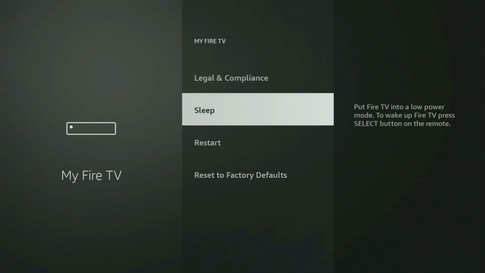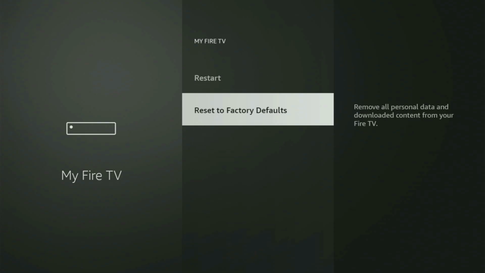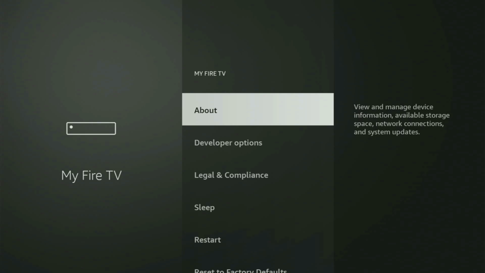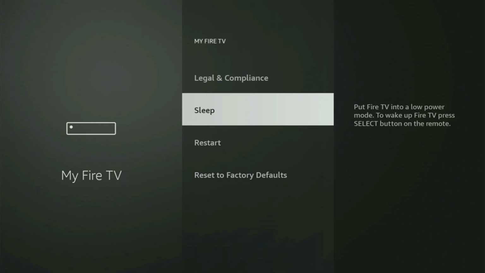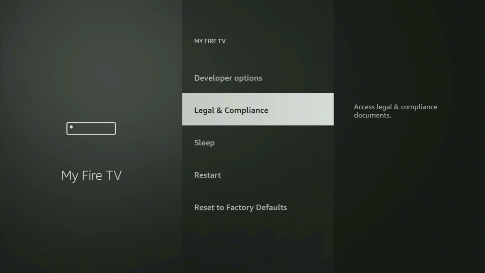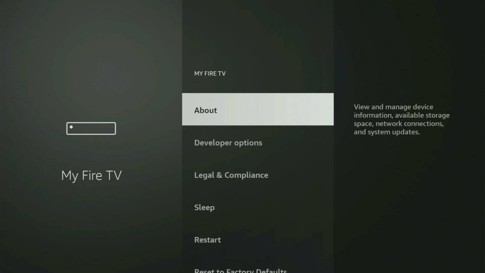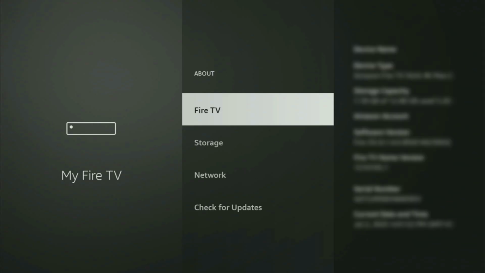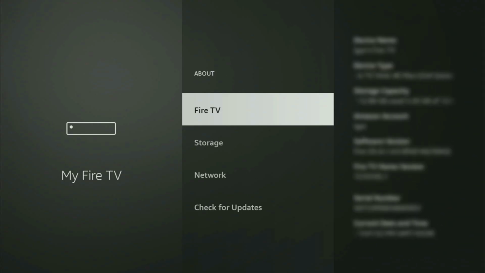But on some Fire Sticks, and especially on the new Fire Stick devices, the developer options might be hidden by default. So if that's the case, and you cannot find developer options anywhere, then no need to worry because it's really easy to make them appear. Just go to About, select Fire TV Stick, and now you have to start clicking on the middle button on your remote and do it fast.